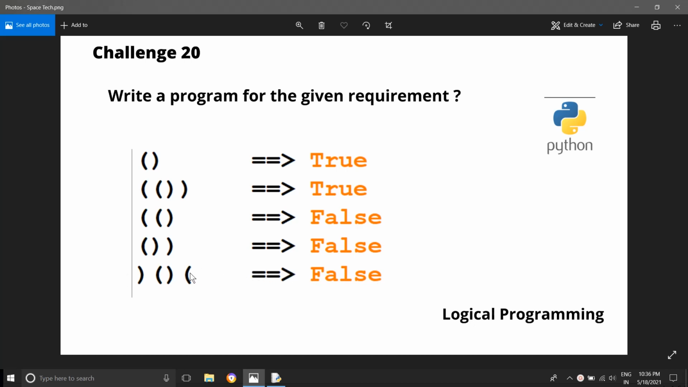So the thing here is, the input's first character should not start with a closed bracket and should not end with an open bracket, right? So for this we need to write the logic.